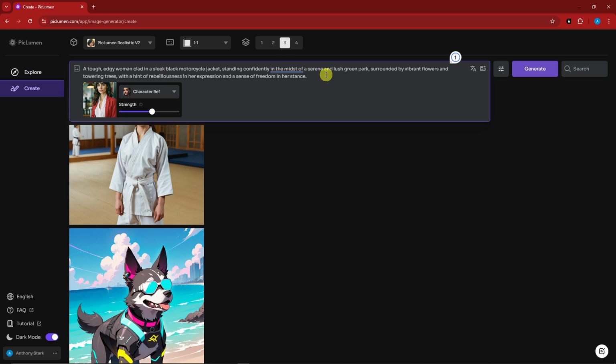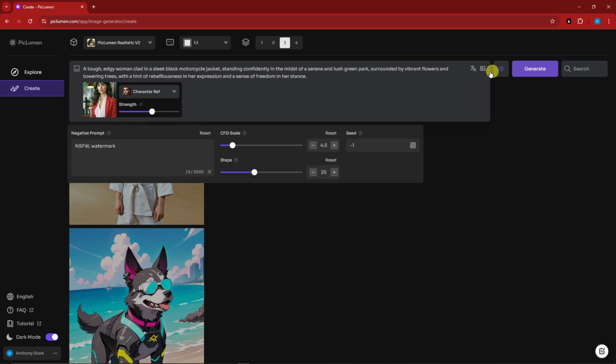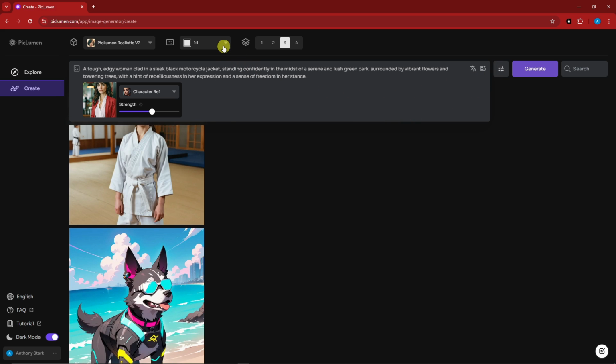Now for these settings right here, you can enter your negative prompt, of course. CFG scale, steps, everything here will remain by default on my end. You can change it if you want. Now for the aspect ratio, I'm going to go for 1:1. You can go for 9:16, the most famous one I think. And with that being said, I'm going to click on generate. I'll see you once it's here.